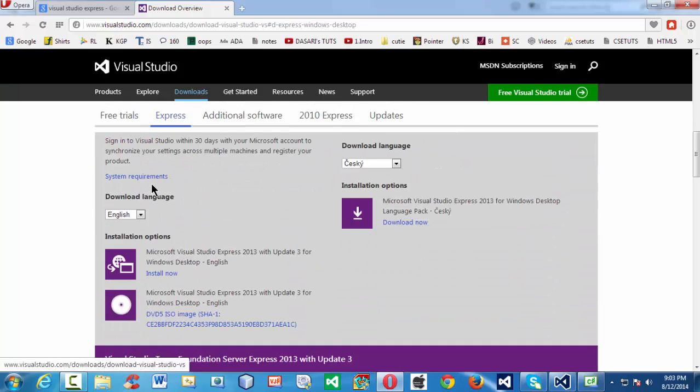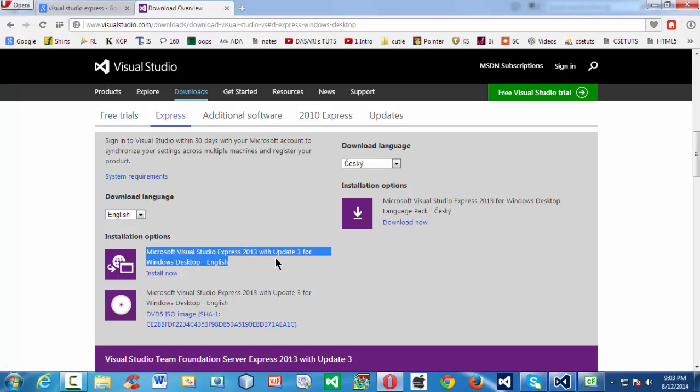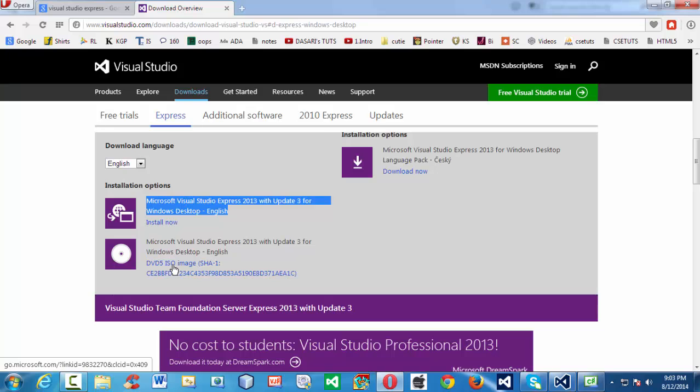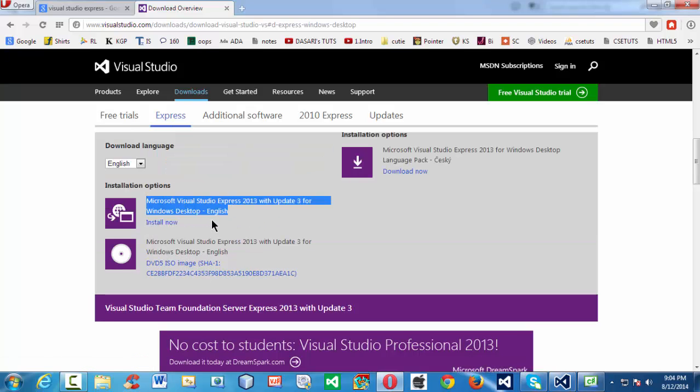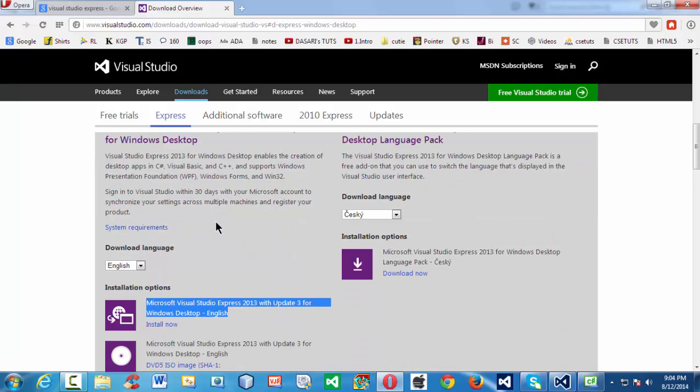Here you have Microsoft Visual Studio Express 2013 with Update 3, which is the most recent version. That's what I have installed in my system. You can directly click on the Install Now button, which is a web installer. If you have a good internet connection, you can do it directly, or else you can use the offline image, which is a DVD ISO image. You can download this image and mount it with software like Power ISO or Magic ISO, and you can install. All this installing is a very basic thing.